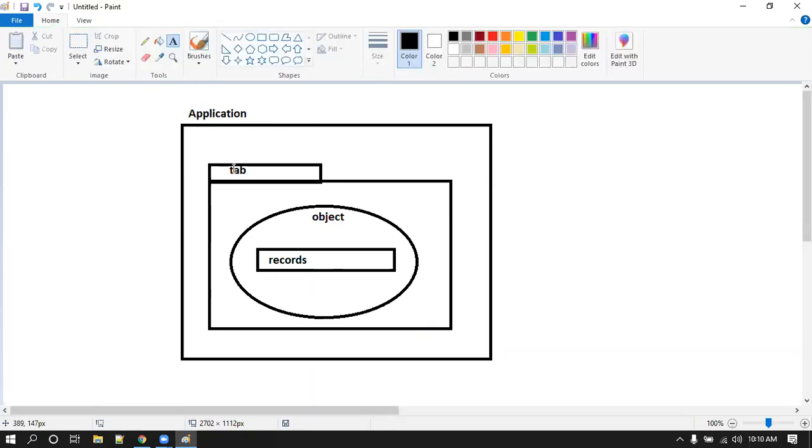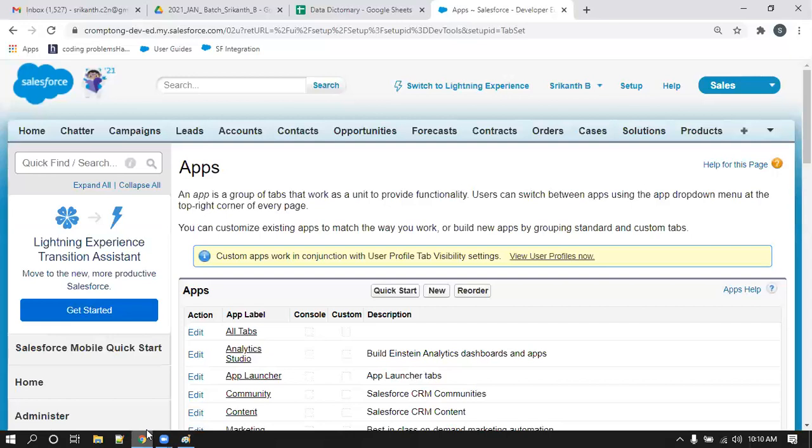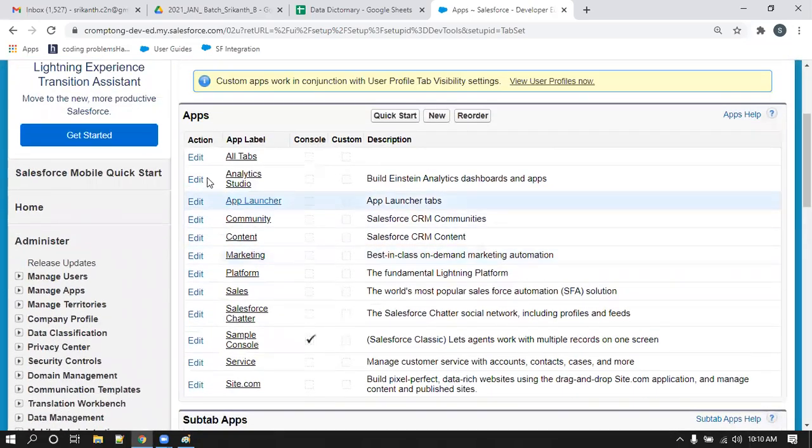So I can say that an application is nothing but a group of tabs. If I have access to tabs, I have access to the object. If I have access to the object, I can create records, edit records, delete records, whatever I can do. Clear? Do you have clarity? Now, if anyone asks you what an application means, an application is nothing but a group of tabs that works as a unit to provide a functionality. To extend your business functionality, we are going for our own tabs, our own apps.